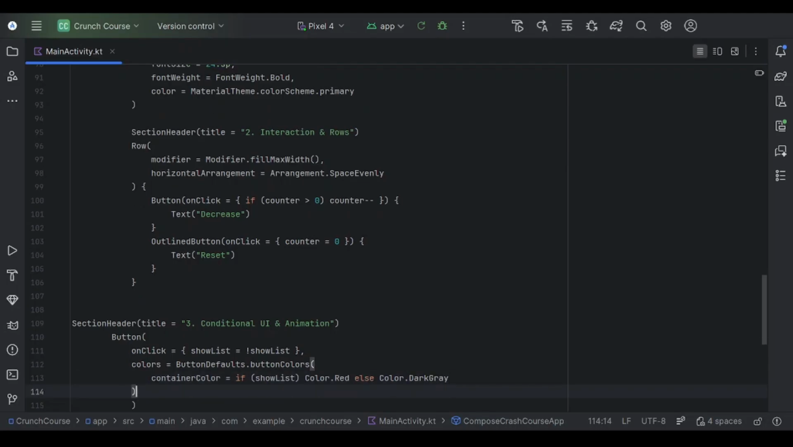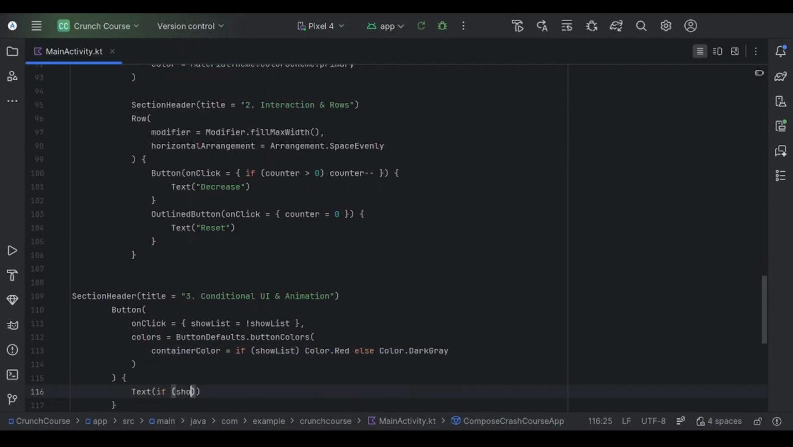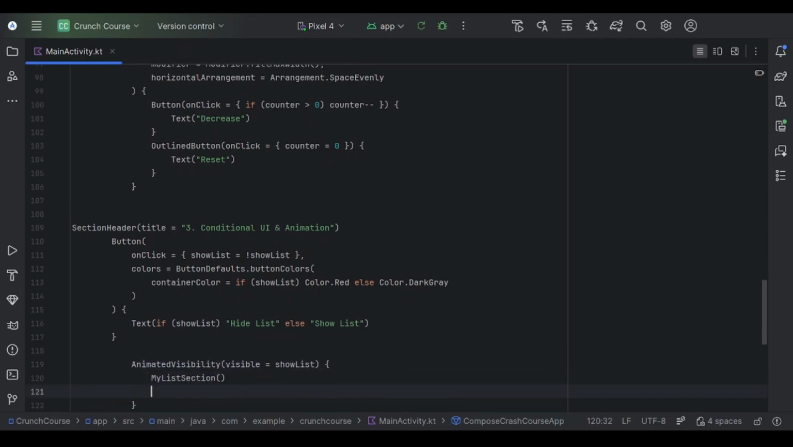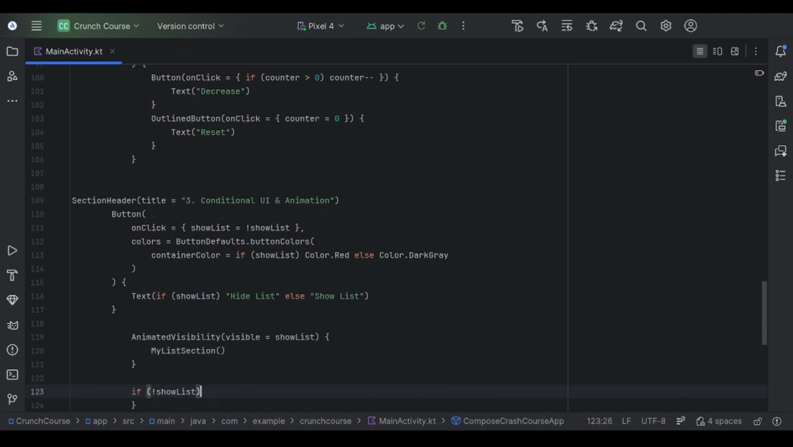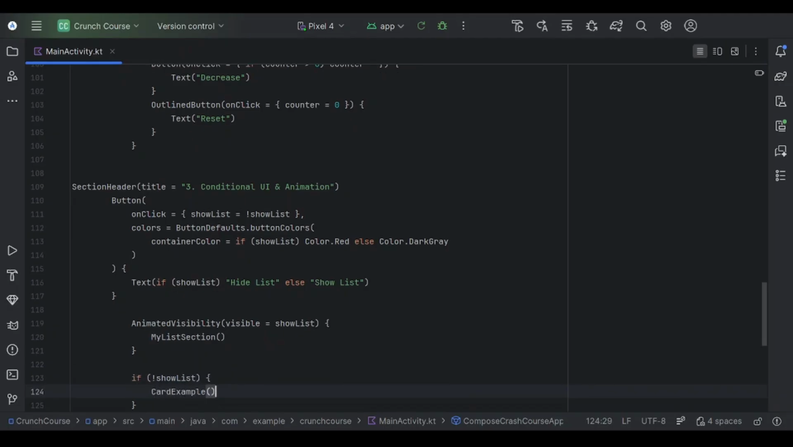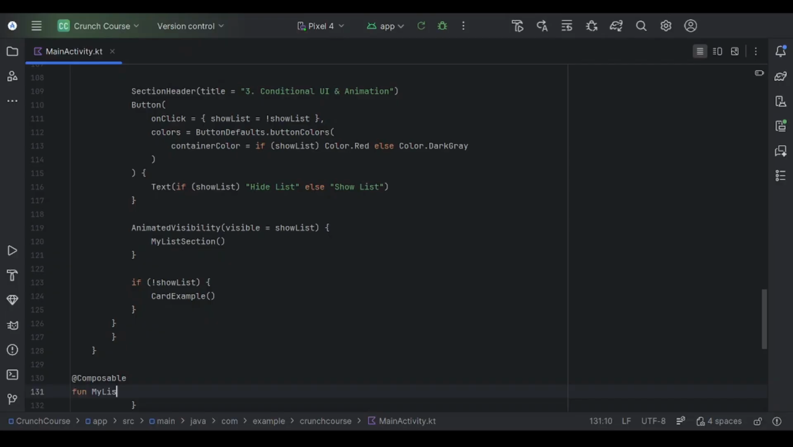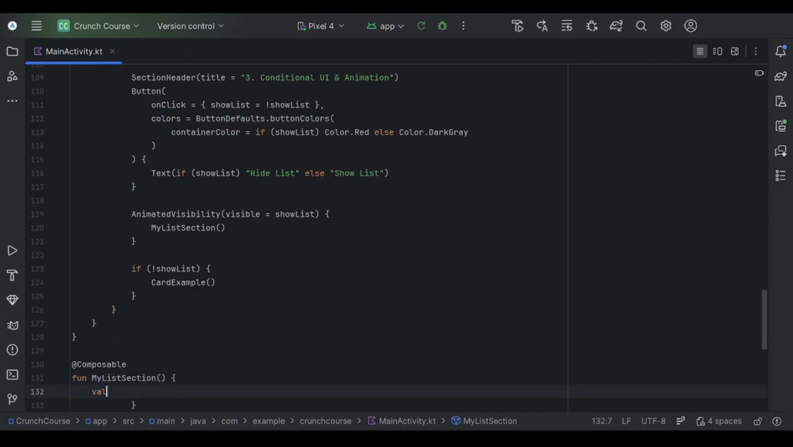One of the best things about Compose is how easy it is to handle logic. Want to hide a list? Just use a standard Kotlin if statement. But to make it look professional, we use AnimatedVisibility. With just one line of code, our list doesn't just pop into existence, it fades and expands smoothly. This used to take dozens of lines of XML animation code. Now, it's just a wrapper.